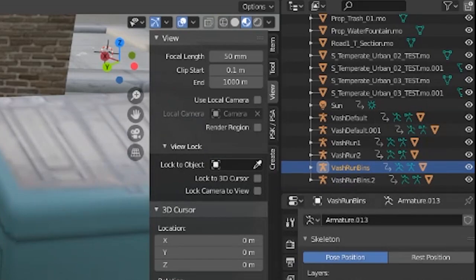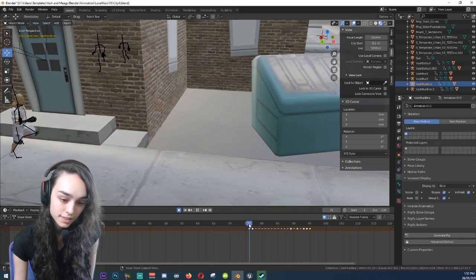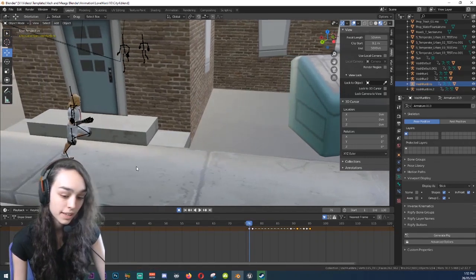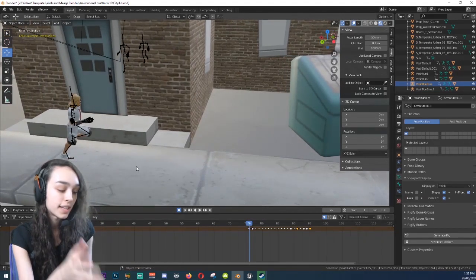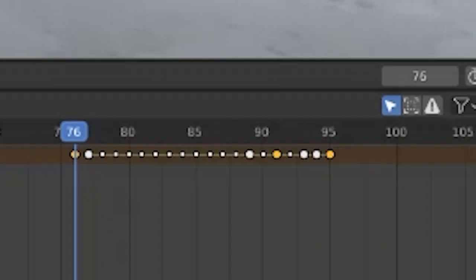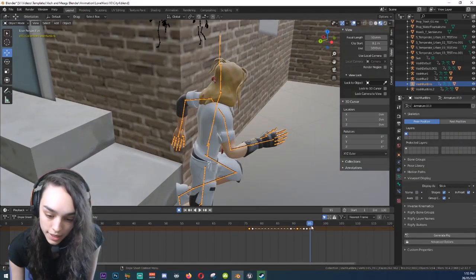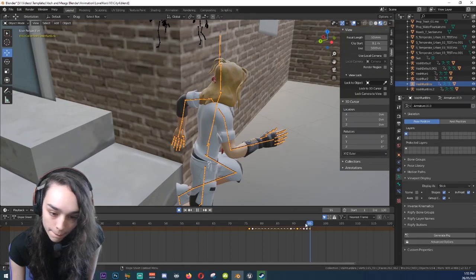Alright. We're going to go to the first frame on this guy, right here. And we want to keyframe that position to make sure he starts at that spot. So click I, location, rotation. Then you go to the second last frame of when the 2 meshes start combining.